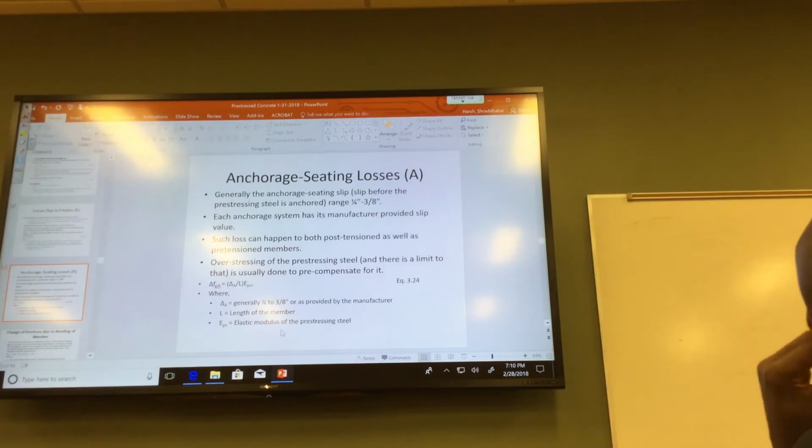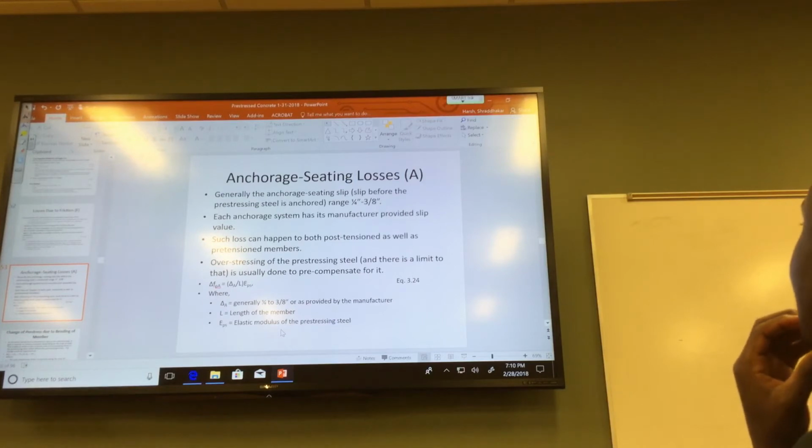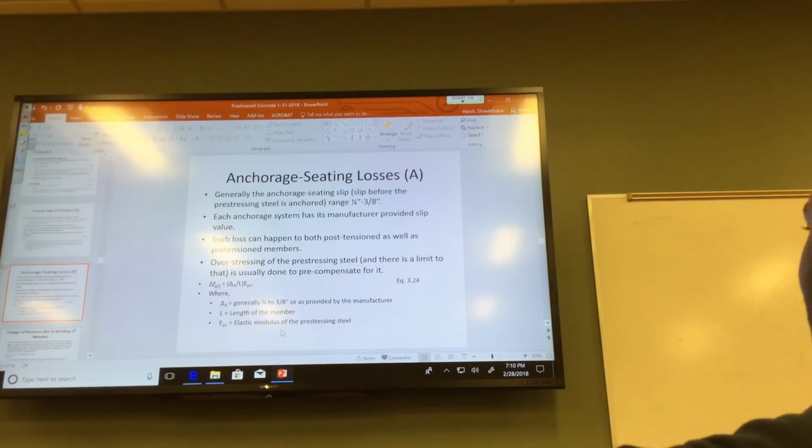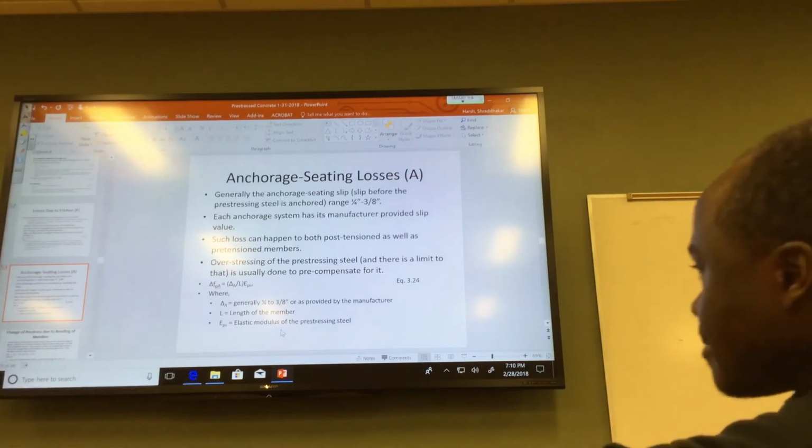And is it short term or long term? Is it a short term loss or long term loss? How about anybody else? Short term or long term? Long term, I think. When does it happen? During the pull, right? And does it continue? No. So then it is short term, right? So it is short term, it happens instantaneously, right?